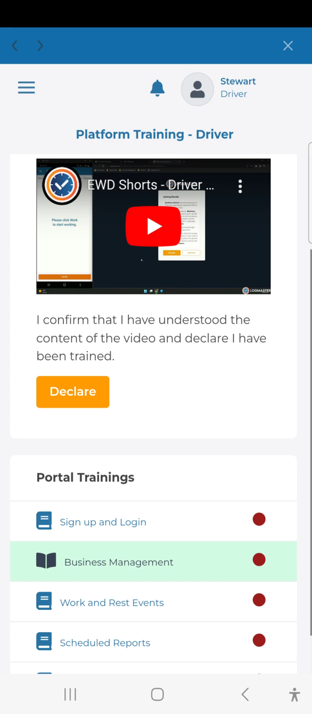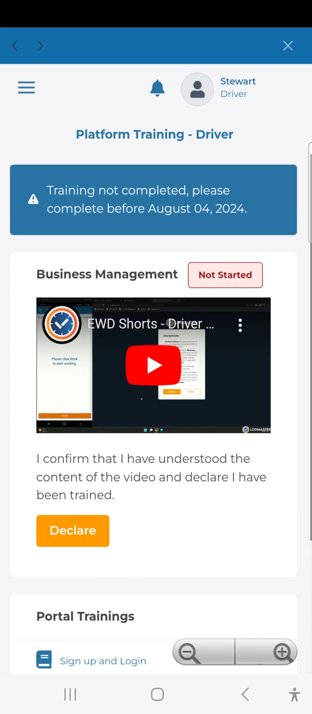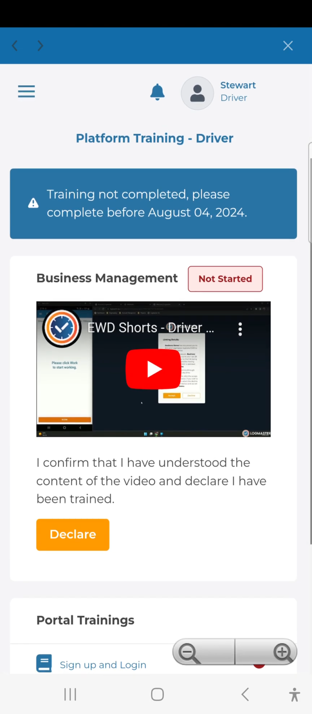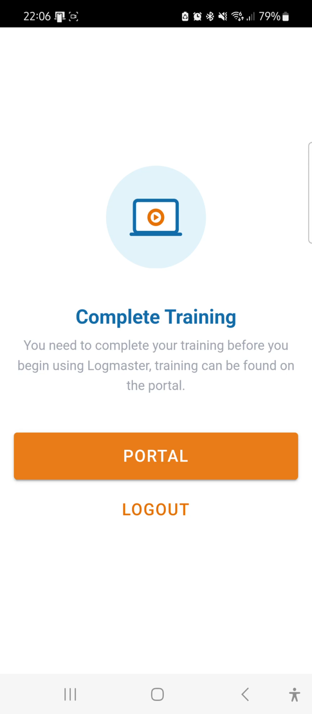And then watch these training videos, get into them, learn how to use Logmaster. And then when all of those are ticked off and clear, see that little X in the top right of your screen, you can X out of here and you can get back to the app and get started on Logmaster.